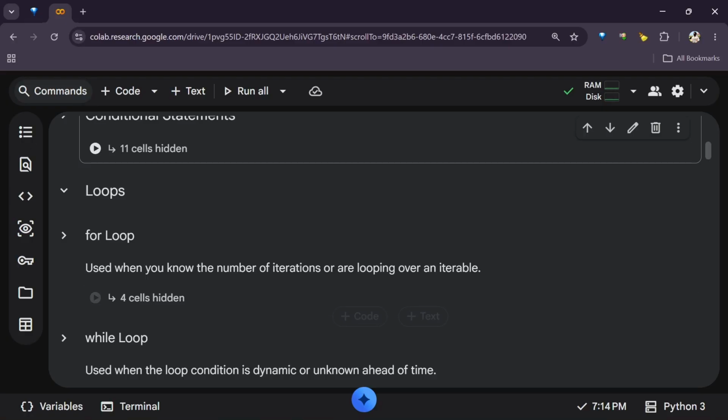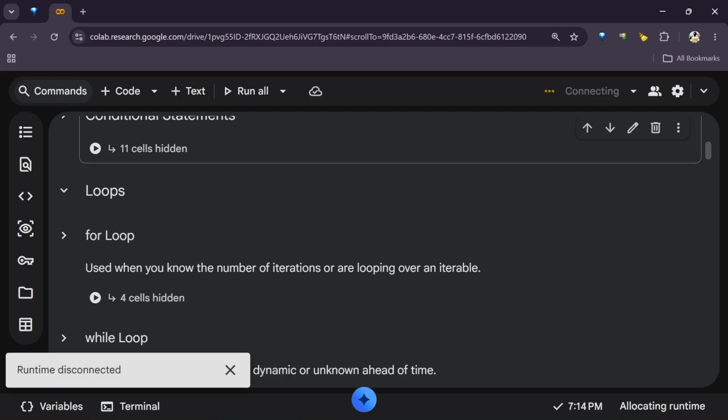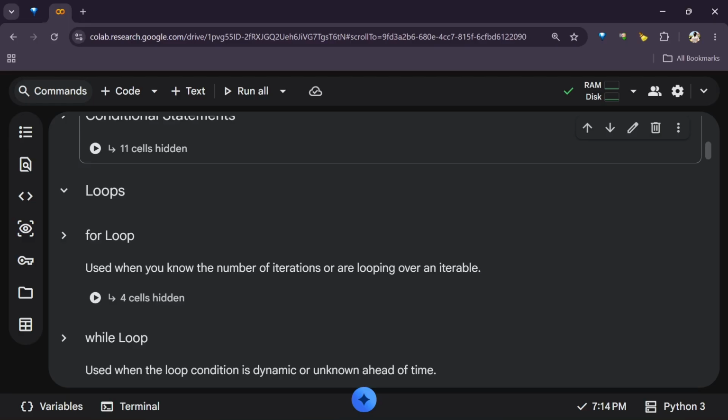So let's look at loops. We'll start with the for loop. The for loop is used when you know the number of times you want to iterate. Iterate means you want to loop over something. You know the number of times you want something to run. So when you know the number of times you want something to run, you use the for loop. Let's see an example so that it can make more sense to us.